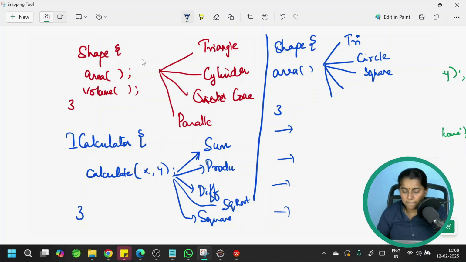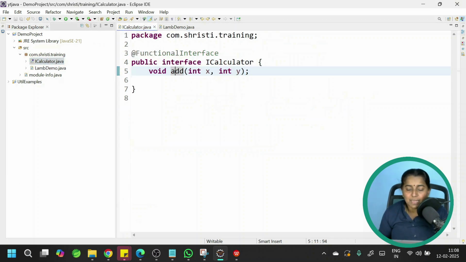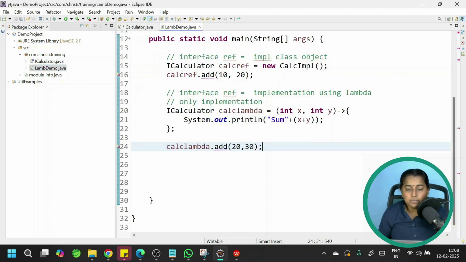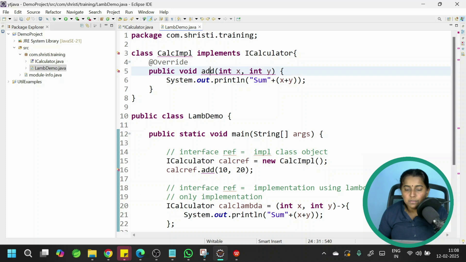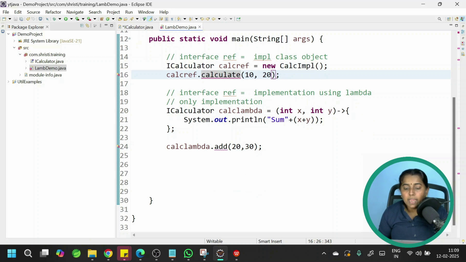Now, let me go back to the code. In this case, let me change the interface method name to calculate, and coming to the lambda expressions demo, I'll change it here. Calculate. Okay, and now I have got the sum.